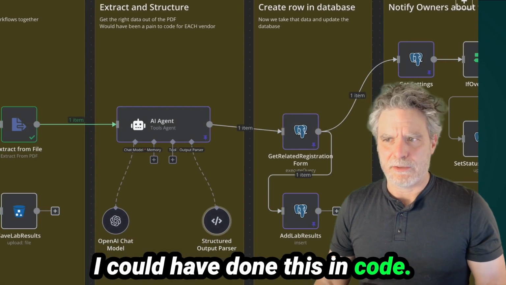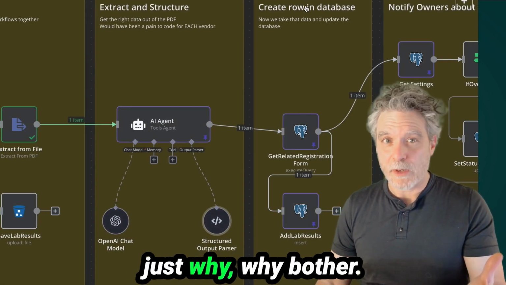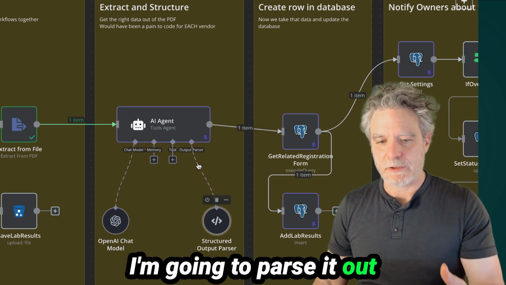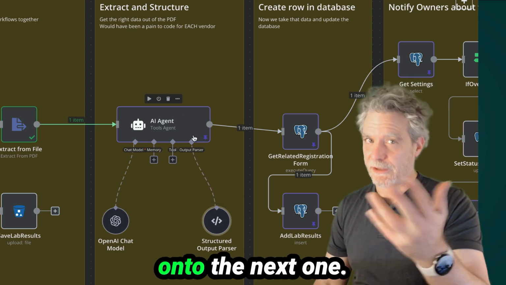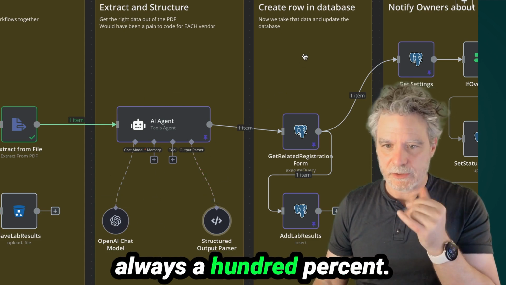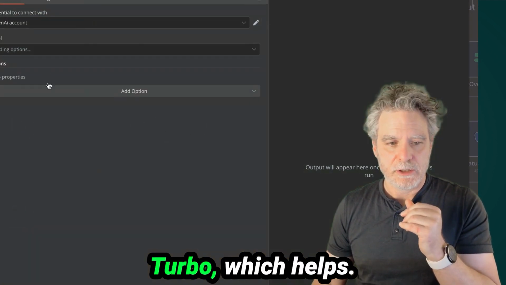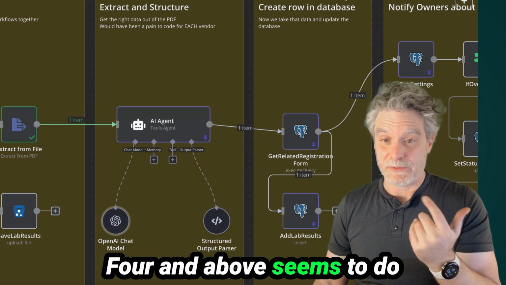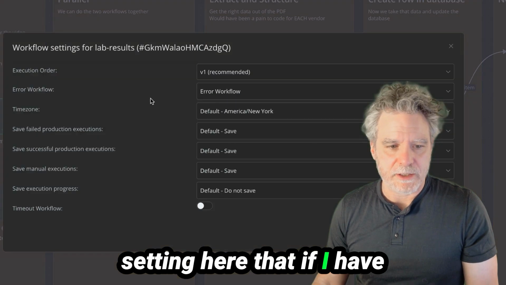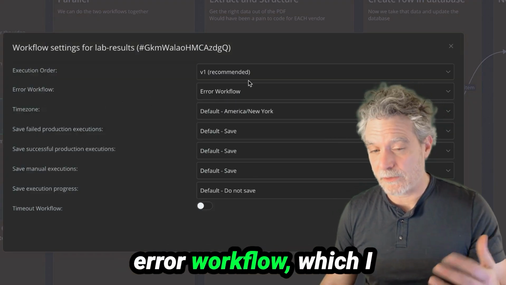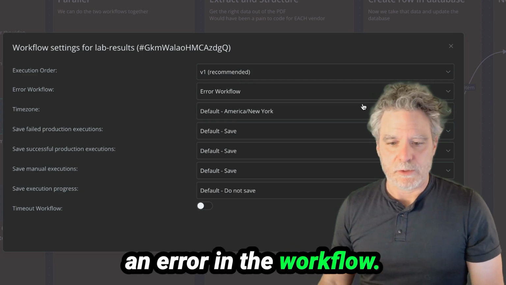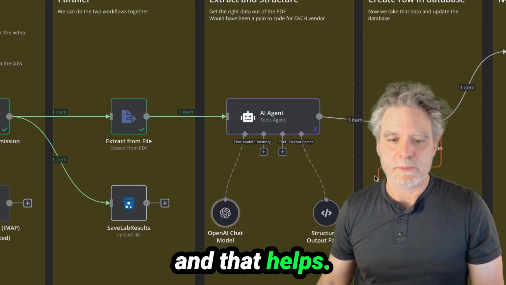I could have done this in code. I probably have done this in code, but it's just, why bother? And then the AI agent says, I'm going to parse it out for you and do something. I'm going to pass it on to the next one. Now, we could have errors here because structured data isn't always 100%. I'm using OpenAI Turbo, which helps. 4 and above seems to do better with structured data. And I also have this little setting here that if I have an issue, I send it to an error workflow, which then will notify me and others to let us know we had an error in the workflow. And so that's there and that helps.